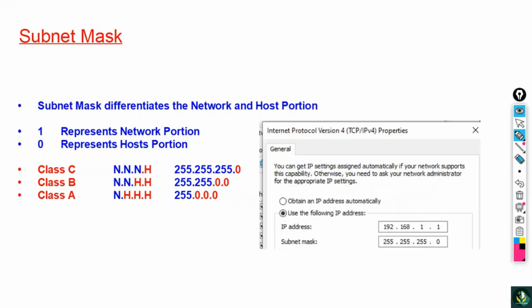But how does the computer know that this IP address has 3 network portions and 1 host portion? We need to give the subnet mask. So when you configure a class C IP address, you will give the subnet mask like this: 255.255.255.0, which means 255 is a network portion, and 0 is a host portion. So in class C, we have 3 network portions and 1 host portion, and the subnet mask will be 255.255.255.0. This is the default subnet mask of class C.